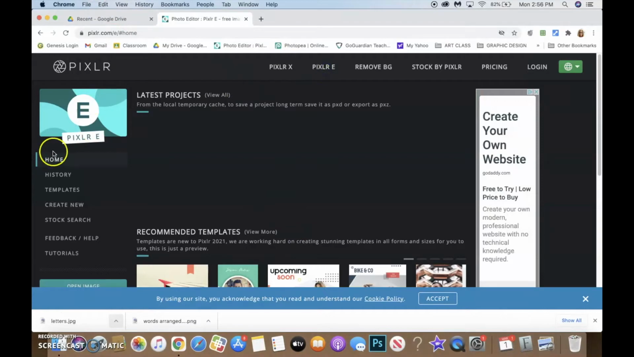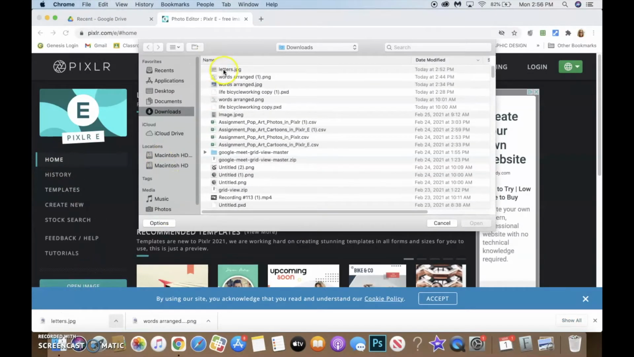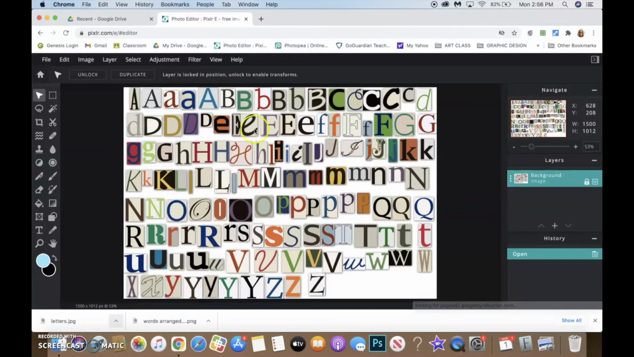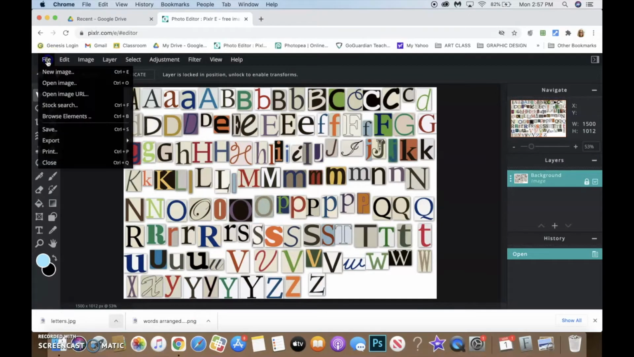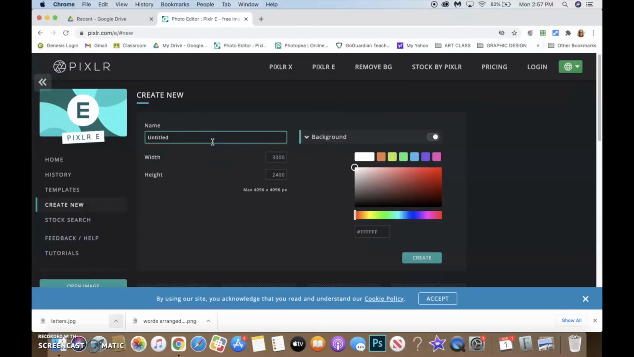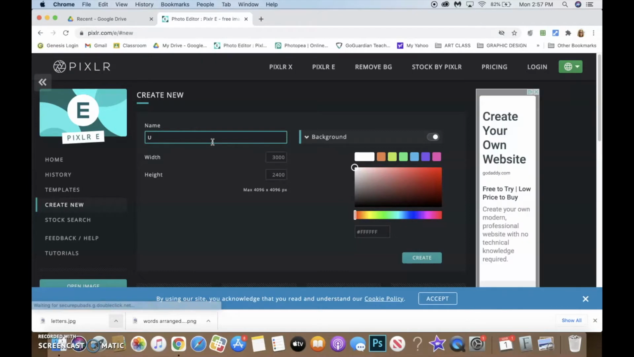So we're going to use PIXLR E. Let's get started. We're going to open up that image that I just showed you, the letters. That's going to be one image that we're going to be utilizing. Now we're going to make a new image, which is going to be the actual poster. So File, New Image. I'm going to call this one Ransom, just so I know what it is when I save it, and it'll be a little nicer when I go to find it.